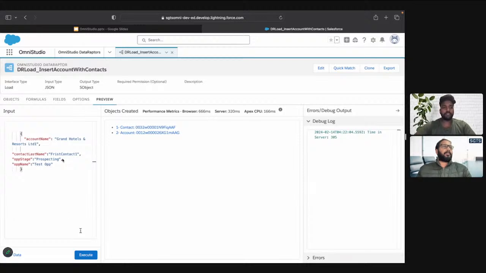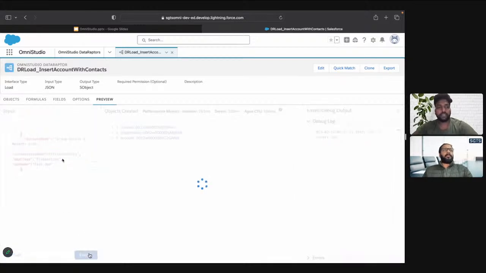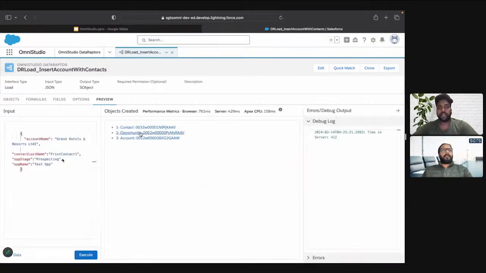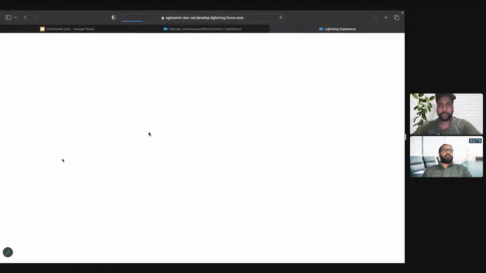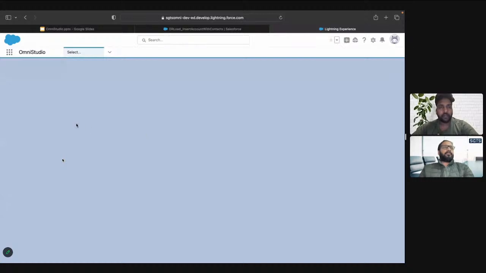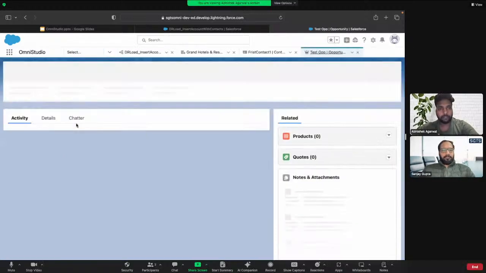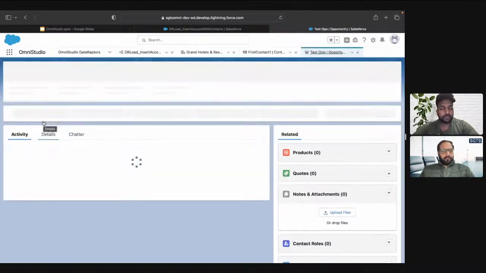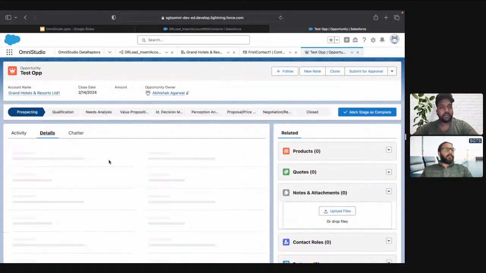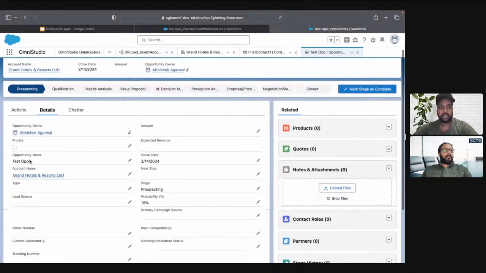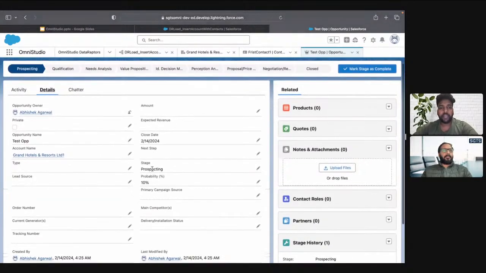Test. And if I click on execute, it will create the opportunity as well. And if I navigate to opportunity, as we can see, the account is already populated, and whatever fields we populated, the name, the close date, which is 14th of Feb, and the stage is prospecting.